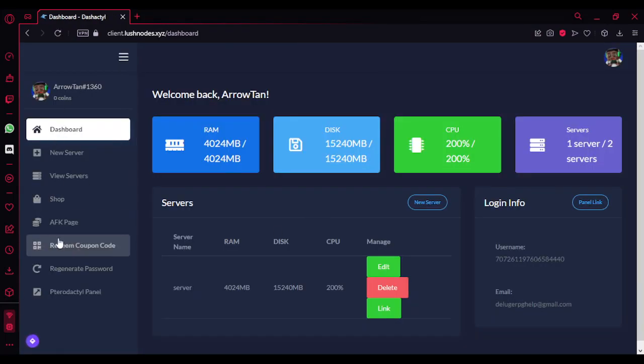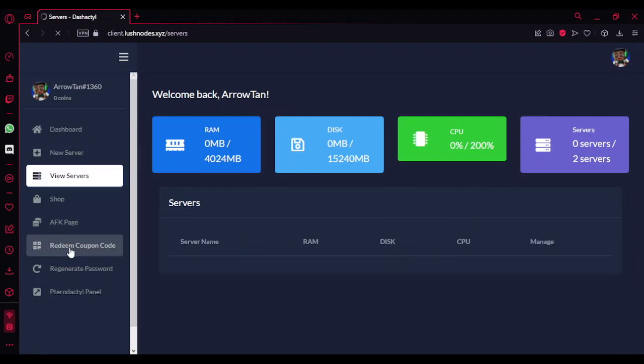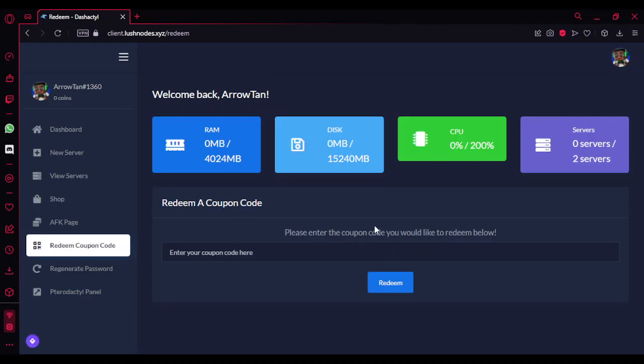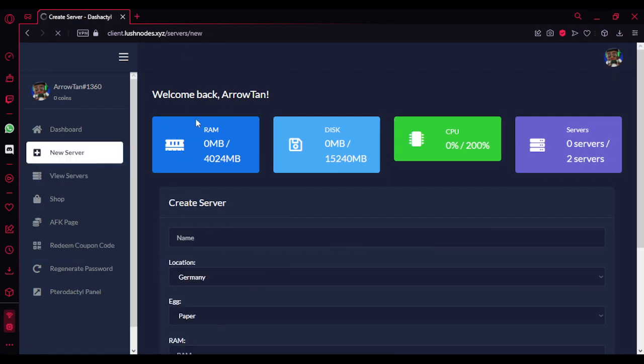So there's a few pages here. There's stuff like redeem coupon codes. You'll find codes in the Discord server they have. I put it in the description. And you can even use new server, like just create a new server right now. Just new server.